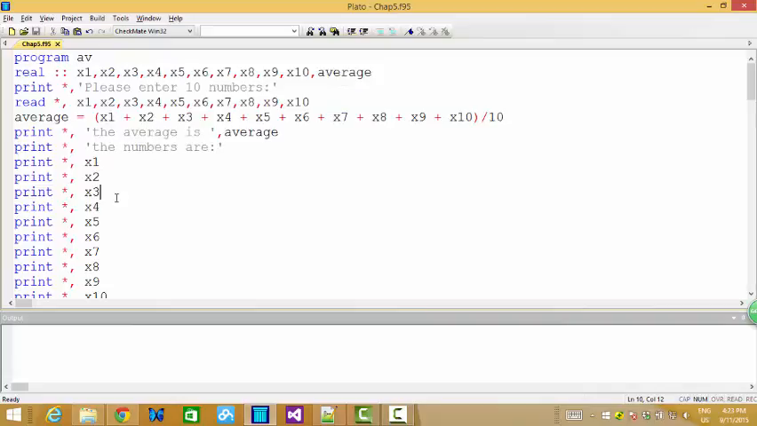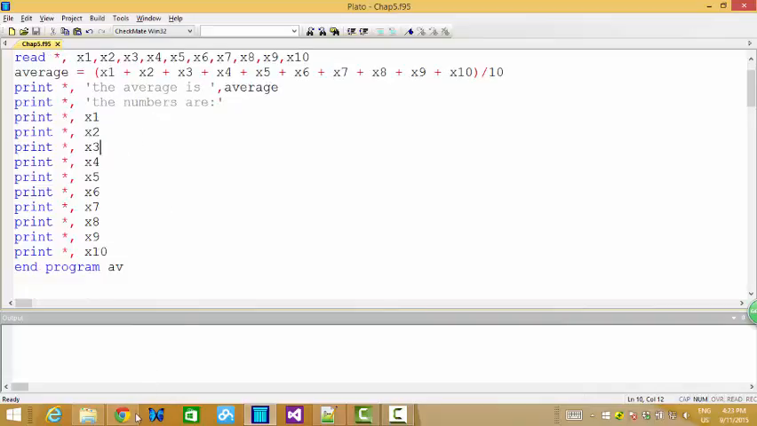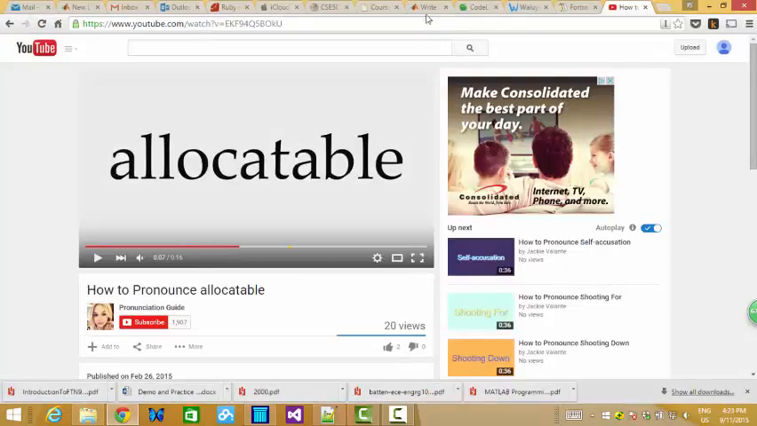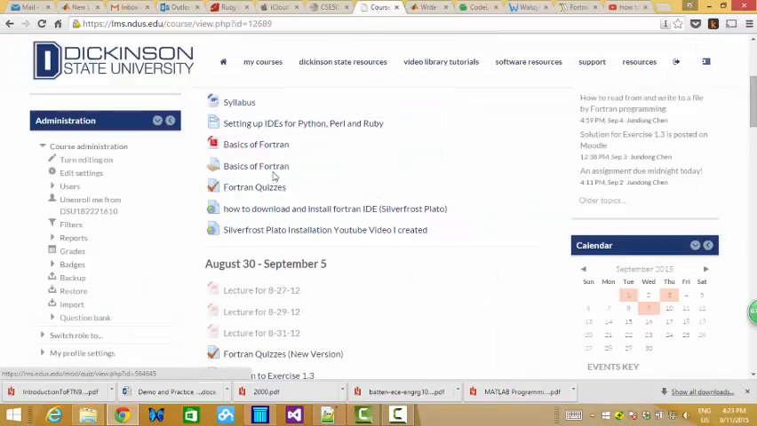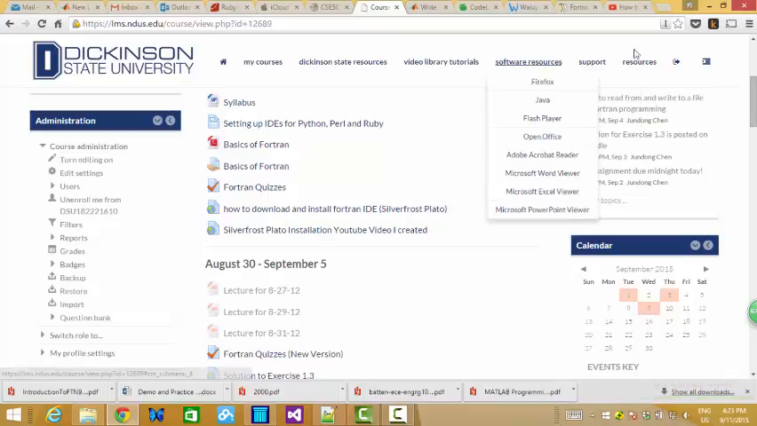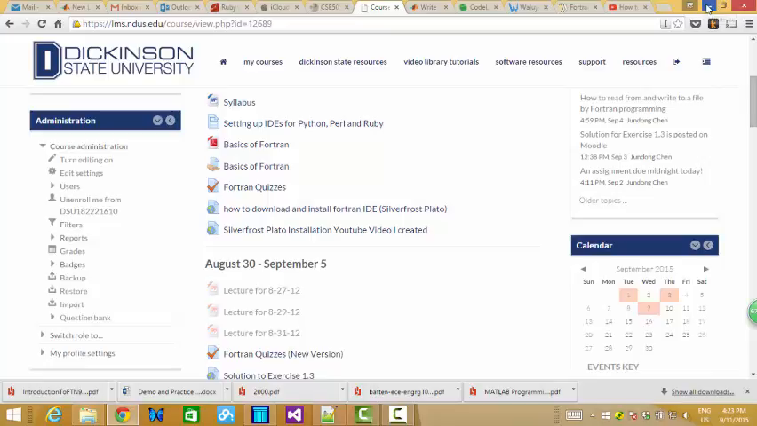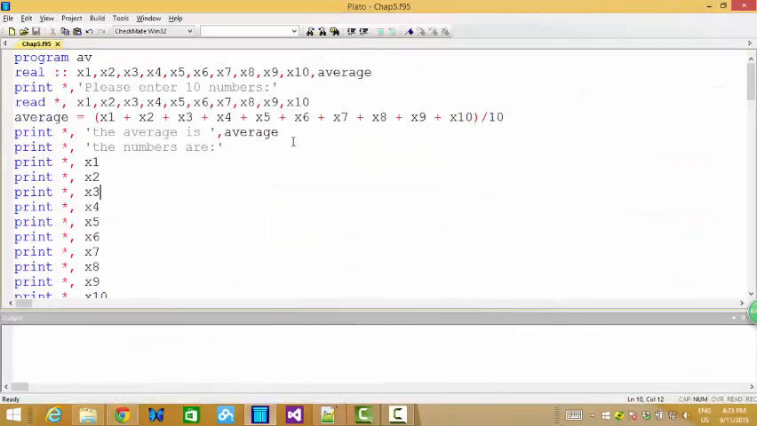programs, actually some examples. These examples are from here. You see, already posted on Moodle, basics of Fortran. You can click this one. Actually we always use this tutorial, and I want to give credit to the author of this tutorial. Very thankful. So here, the first example is like this.